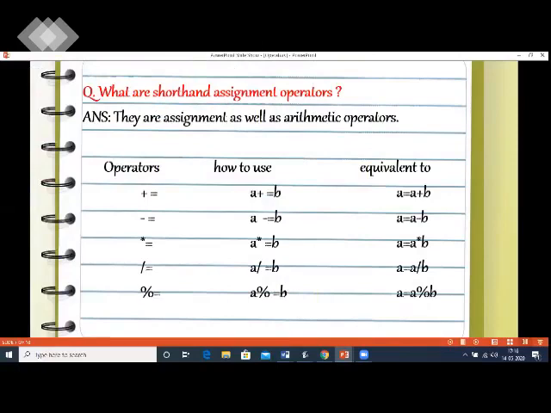What are shorthand assignment operators? As in arithmetic operators, when you use plus equals, A plus equals B will represent A equals A plus B. This is a shorthand sign that we use. Like in English, you have won't, will not, will and apostrophe t. In that way, shorthand operators are also used in Java. A minus equals B is a shorthand for A equals A minus B. Similarly, A times equals B is a shorthand for A equals A times B. You can use it in your programs.